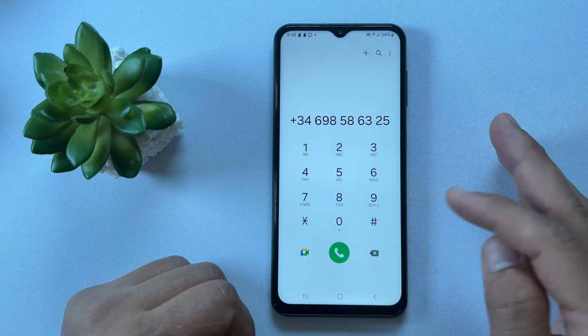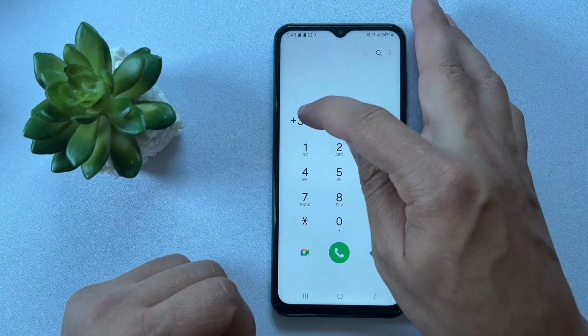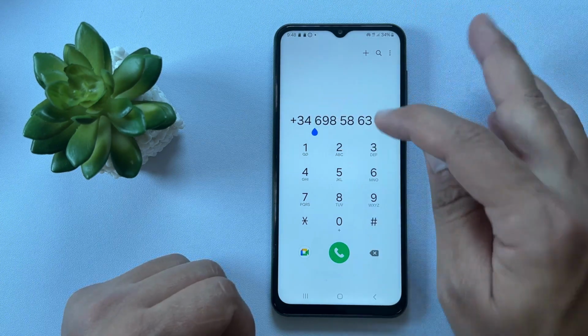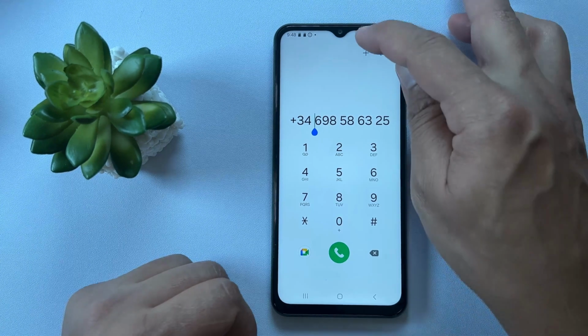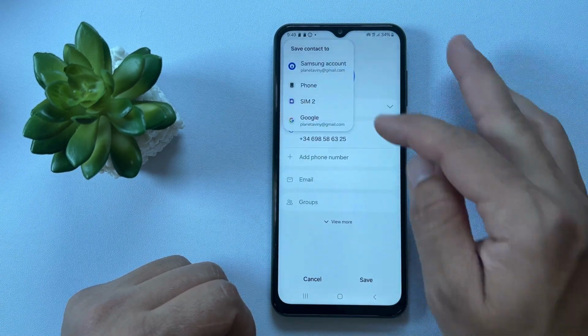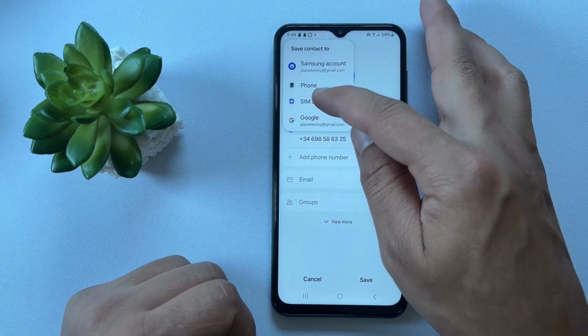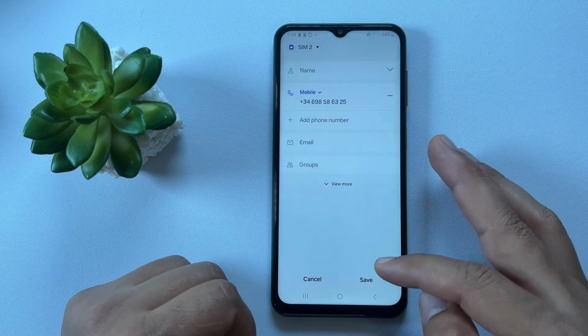Remember, if this country has a province or state code, after the country code, you should enter that code, and finally, the person's phone number. We click on this plus button, Create New Contact. Now you'll click here and choose where you want to save this contact. I'll save it to the phone itself, okay?